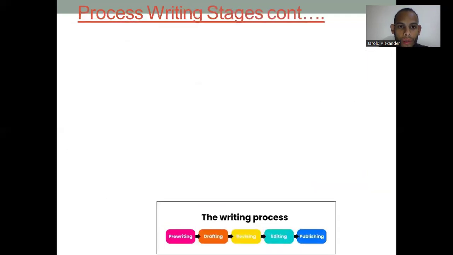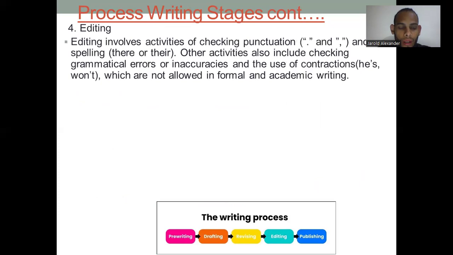And as we move over to the next slide, which is continued, the fourth stage is editing. Editing involves activities of checking punctuation. There we can see examples of some punctuation marks, full stop, commas, and the other thing they check for is spelling. So there's a little example of there or their. So there it's either the one where you show reference to a place or reference to a group of people. So it's always best to check which spelling is correct. So editing involves checking spelling and punctuation.